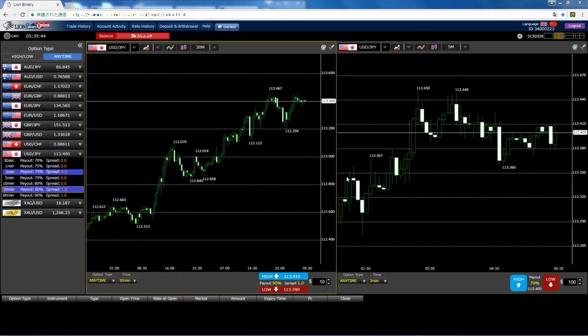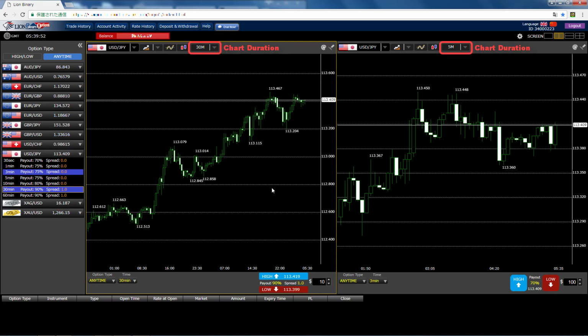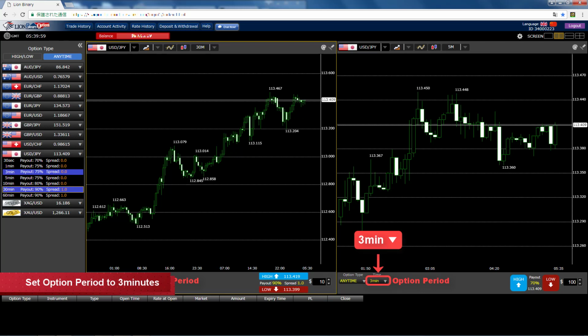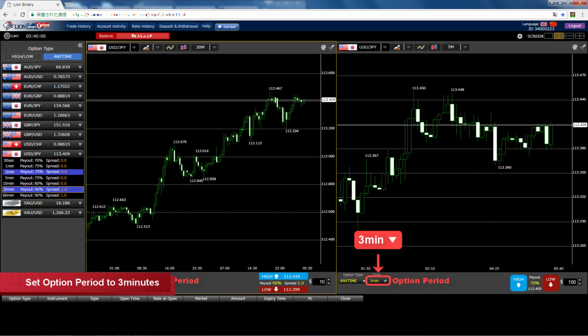Now let's make sure of a few things before we make our purchase. Let's have a look at the chart duration. On the left is the 30 minutes chart, and on the right is the 5 minutes chart. You can check it on the toolbar at the top: on the left it says 30, and on the right it says 5. Then we go down and make sure that on the right, next to the chart type, there is a term that is actually the option period. You have to make sure that the one on the right is set to 3 minutes.